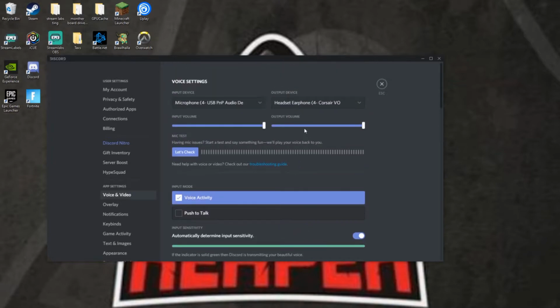I showed a tutorial on that. If you're interested in checking it out, there is a card playing right now that will show you how these work and how to set things up.